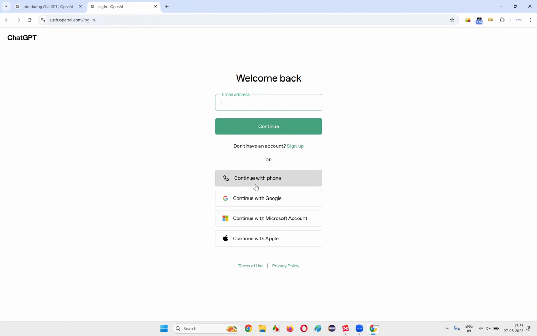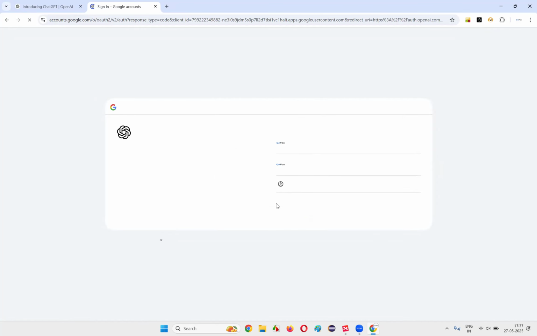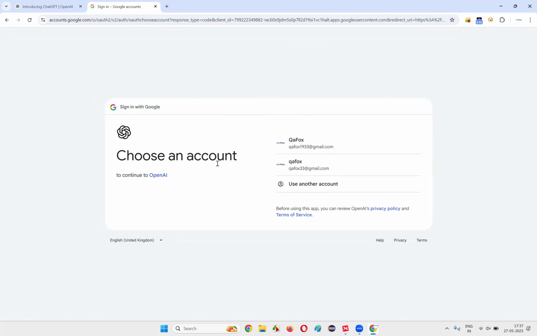Or you can log in with your phone number. You can log in with the Google account. You can continue with Microsoft account, or you can continue with Apple ID or whatever it is. But I'll choose this Google because in my browser I'm using a Google account like Gmail, and Google account is kind of easy for me. So I'll select this continue with Gmail option, guys. When I say continue with Gmail, choose an account is coming. I'll be choosing one of the accounts for which ChatGPT is not there.